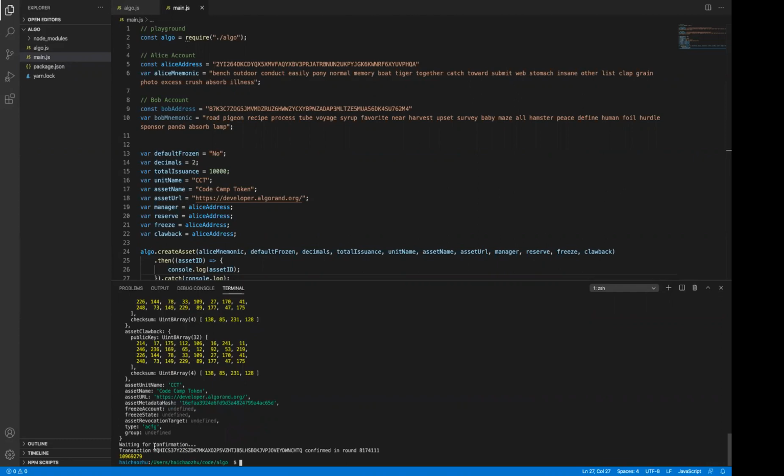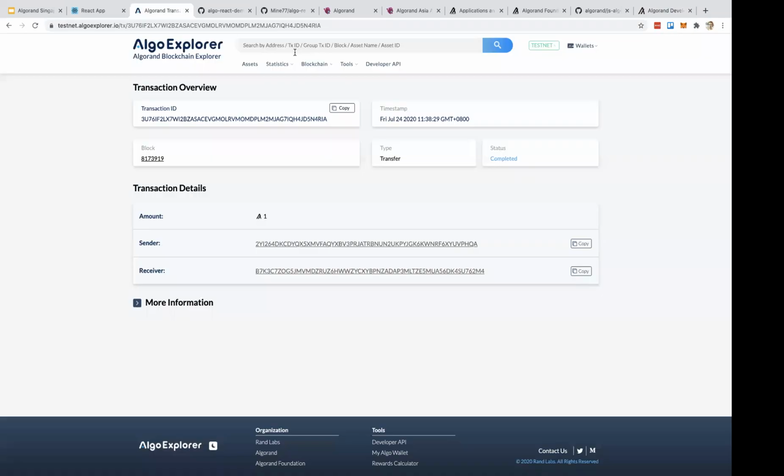And then you just wait for this transaction to be confirmed, and it's confirmed, and it also returns you the asset ID. So you can search this asset ID on the Explorer.